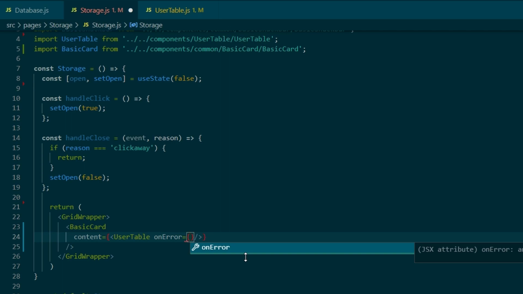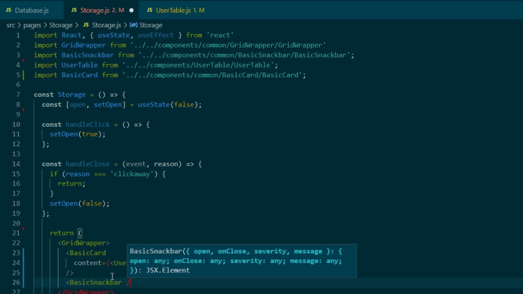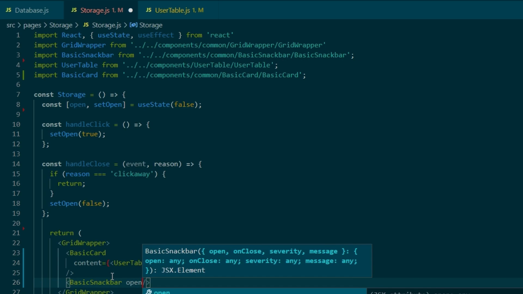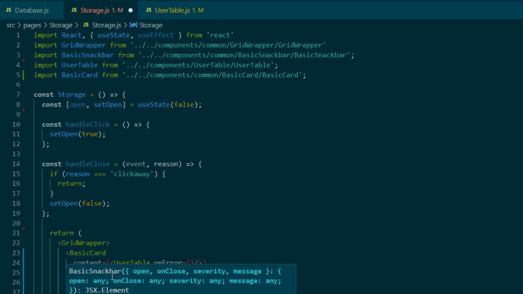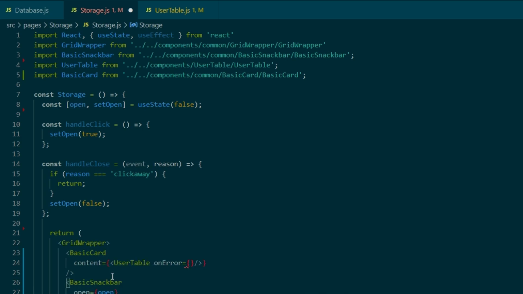And in here, we can also import the basic snack bar component, which has been created in part number 8 of the series. You can also access the code for every single part of the series from my GitHub repo that's linked up in the video description. So in the snack bar, I'm just going to set the props for it. So open equals to open, severity equals to error, which is a string, and the message will be hard-coded. Data couldn't be fetched. You can also get the message from the on error callback, but I'm just going to keep it simple for this example.